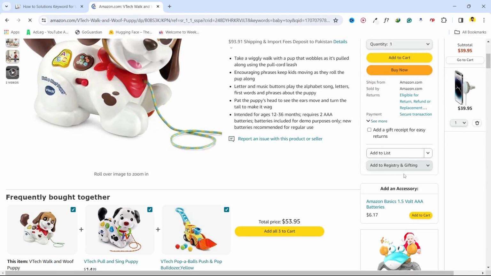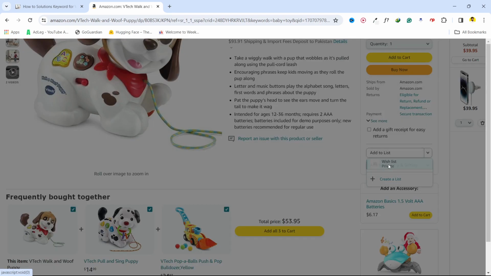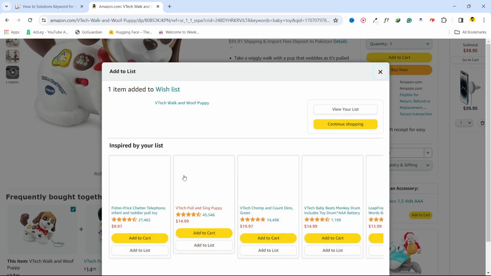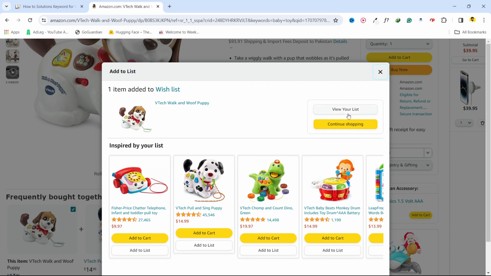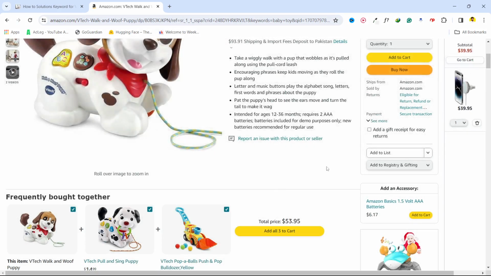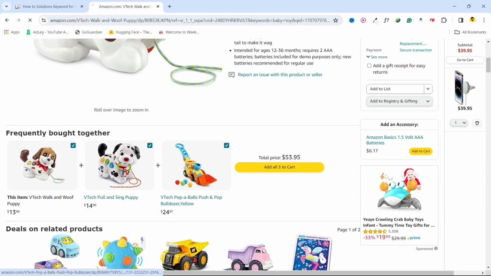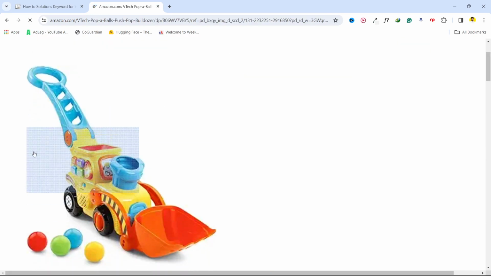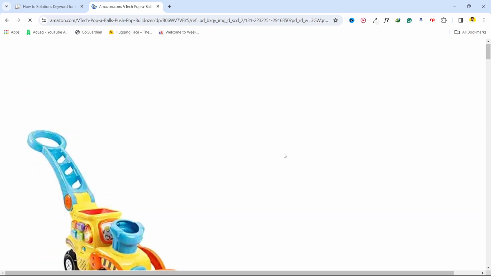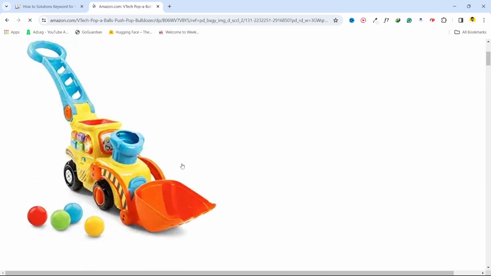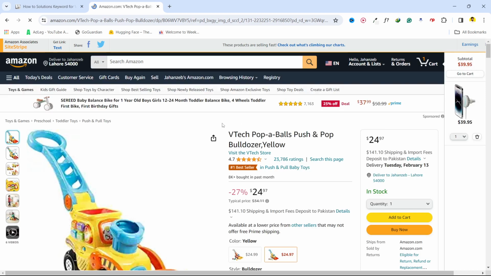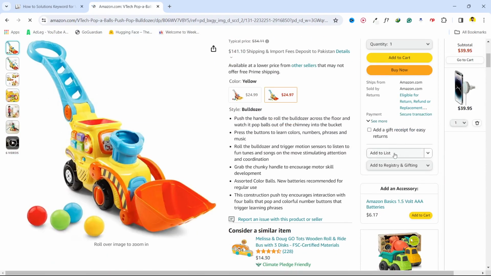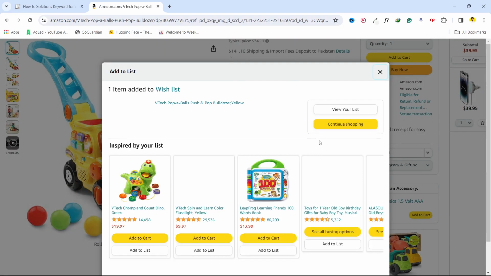So you simply need to scroll down. Here you can see the option add to list. So you simply need to select add to list. So click on continue shopping. And then we are going to add this product as well. So we are going to now use this product too, and we are going to add this as well. Click on add to list.